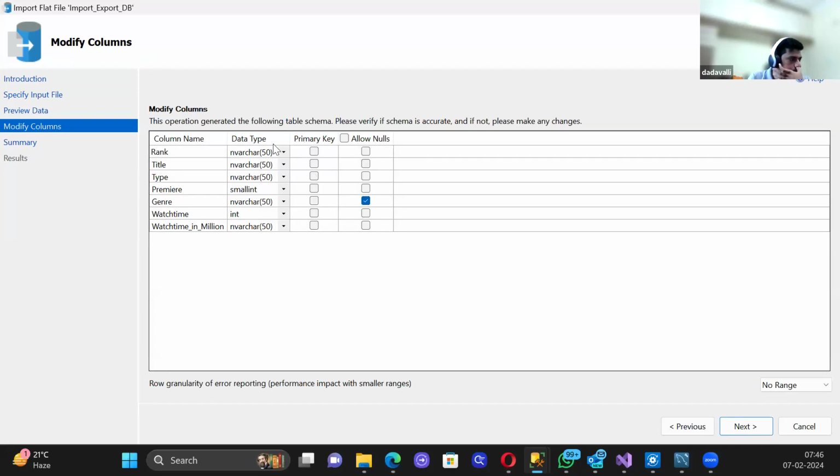Now it has given you data types. This particular tool has sensed the data type of each one of those columns and created this. Now you can keep these data types intact like this, or you can change them. It completely depends on you.